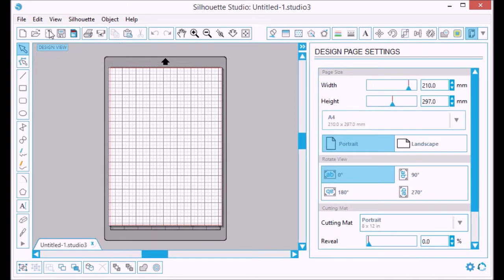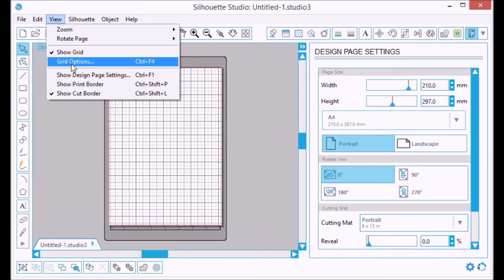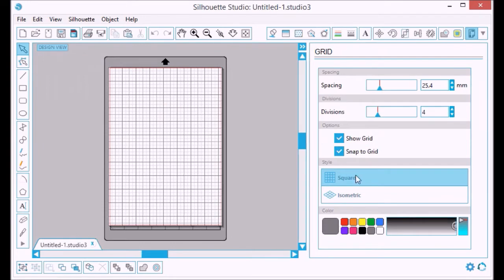The first thing to do is to check that your grid options are set correctly, and you need to have Show Grid and Snap to Grid ticked. This helps a bit later on when you're trying to move the text you've created around.